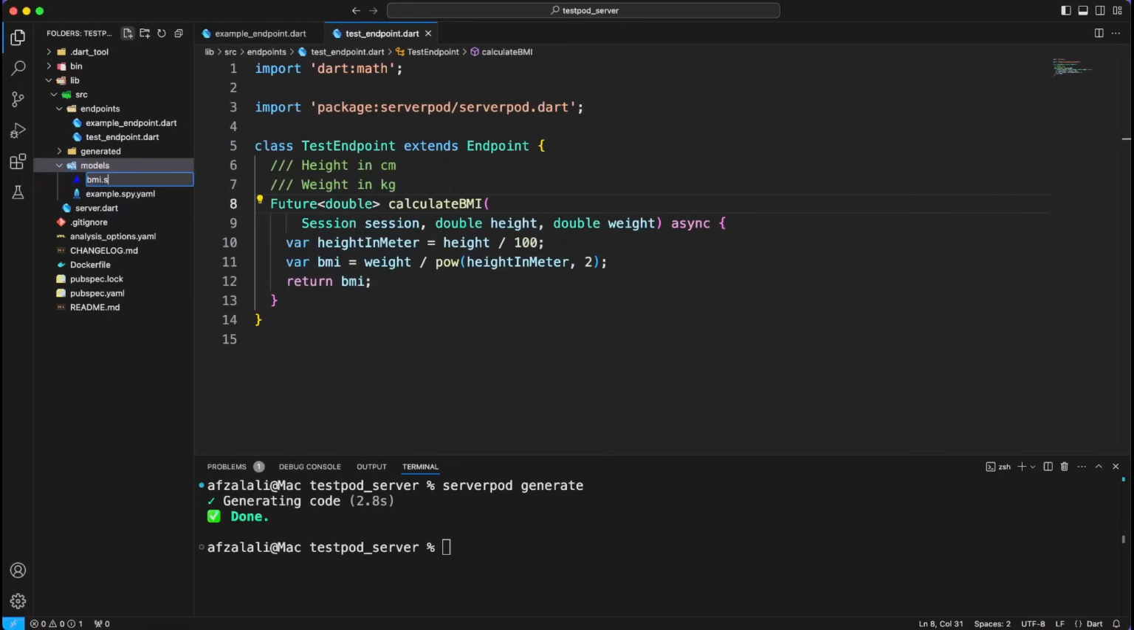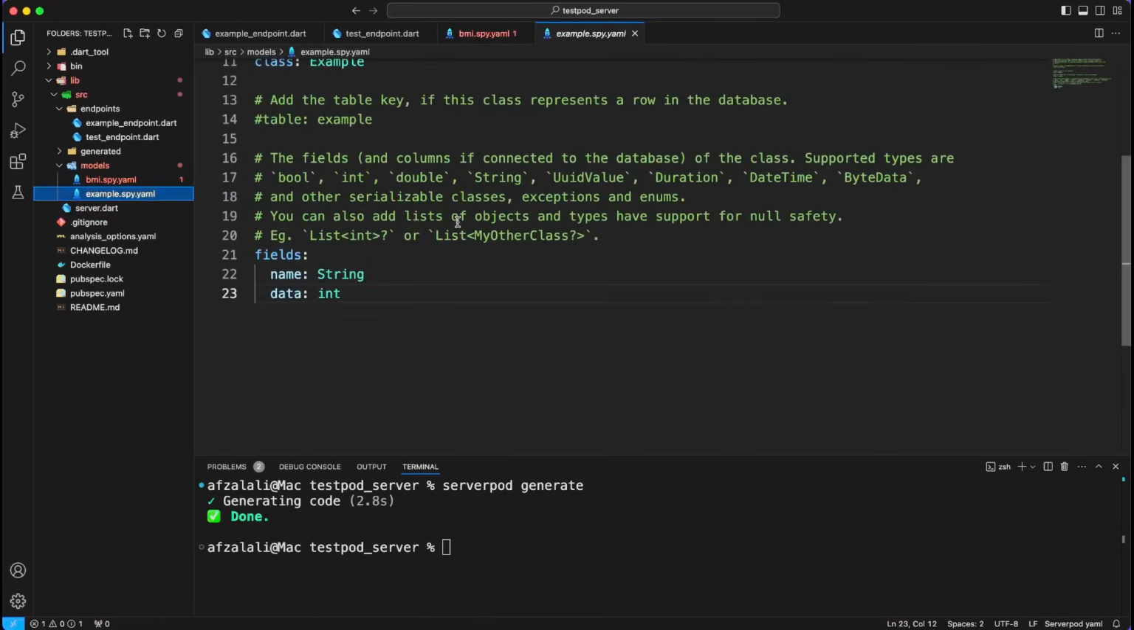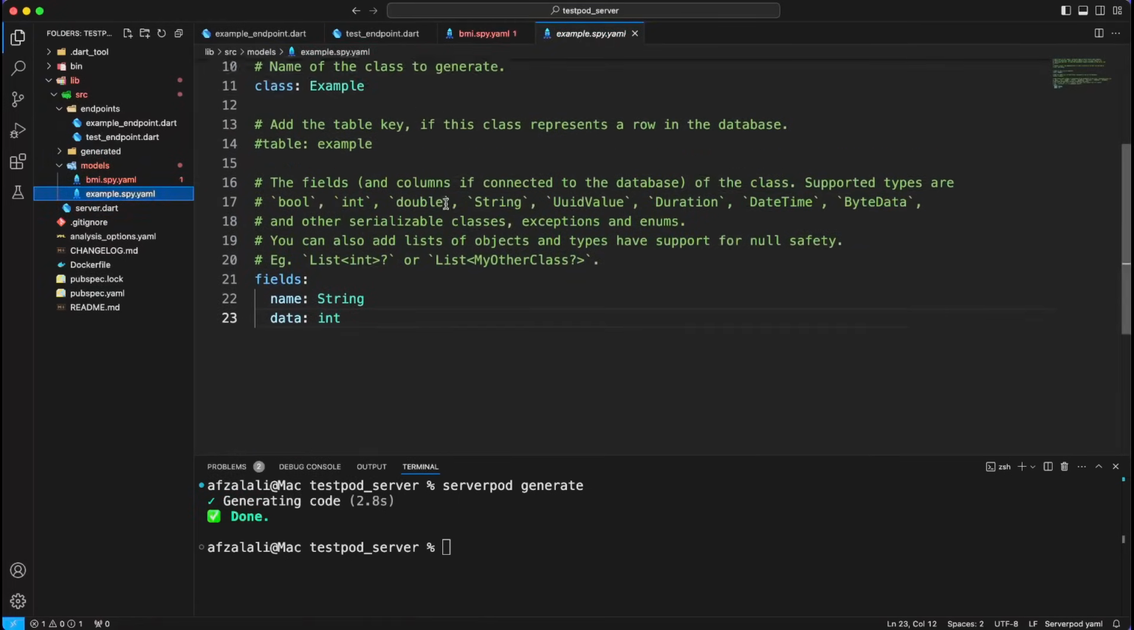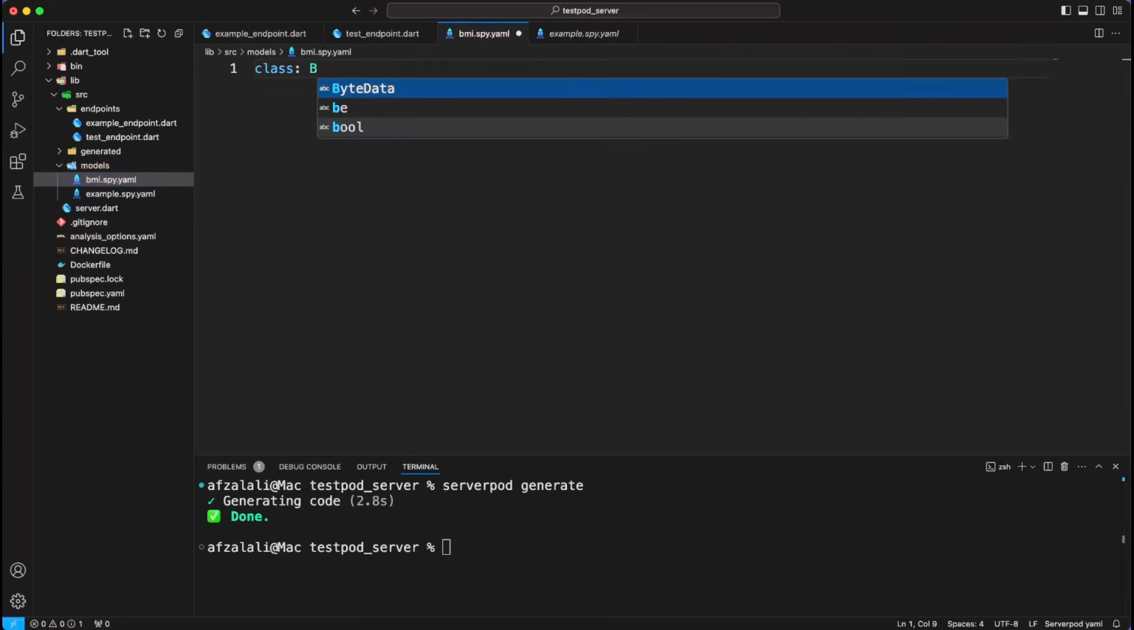bmi.spy.yaml. Now, when you use .spy, it adds ServerPod YAML syntax. So whenever you make mistakes, whenever you write something wrong, it can give you a suggestion at that same line. So it's an advanced version of YAML, which is backed by ServerPod. But within the file, you will be writing just simple YAML syntax, nothing different than original YAML.